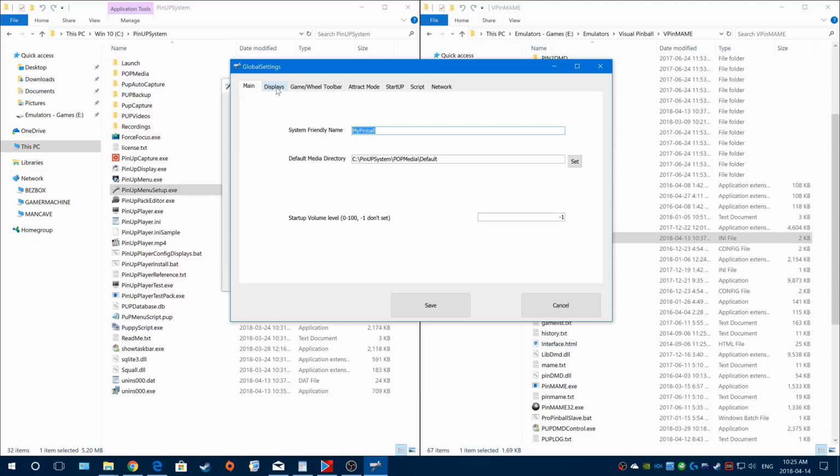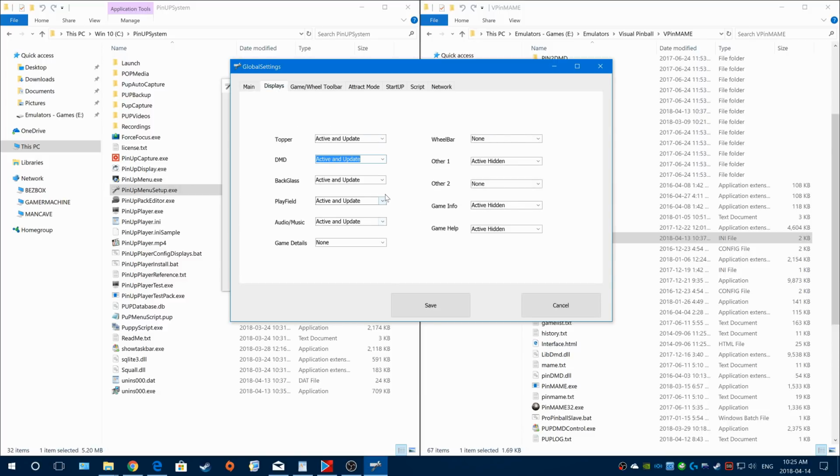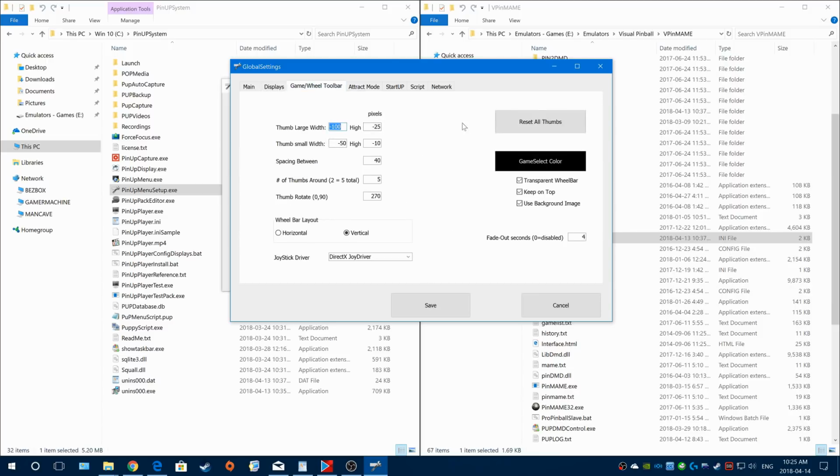The next thing is the displays here. You should not have to change any of these. By default, they're set up correctly. This is only for more advanced stuff, so don't touch anything here for now, guys. Game wheel and toolbar, again, for the default setup, you don't really need to change anything here, except you want to check what kind of controller you're using. If you don't use a controller at all, like a gamepad controller, then you would choose that. If you have a controller that's XInput, which would be newer ones, like Xbox 360 or Xbox One style gamepads, then that would be XInput.